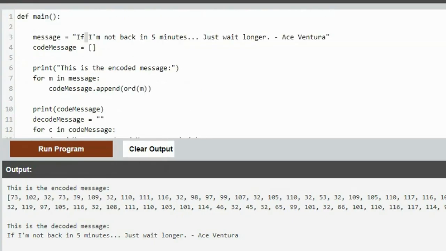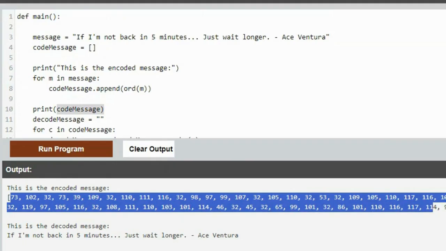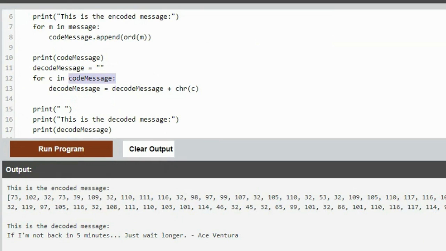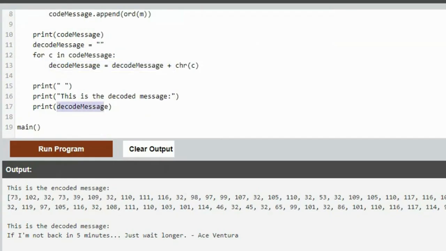Notice, because we never printed message now, this is what you typed. We took your original message and you changed it to ASCII right there. And now it's saved right here, which we printed right there. And we saw that it was all saved in your list. So then we took your list right here, decode message, and we converted it using the chr command back to actual characters. And that's what we printed, decode message, which was empty until we filled it up with characters.